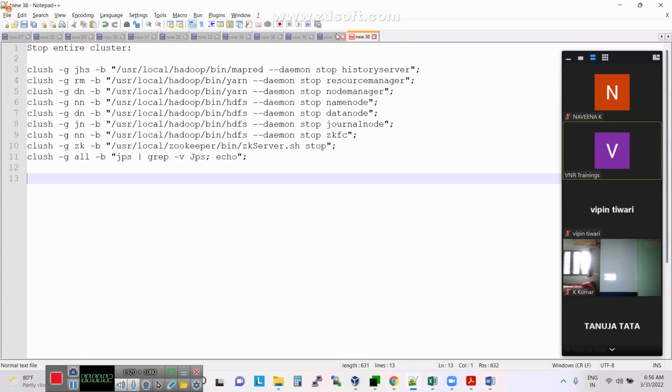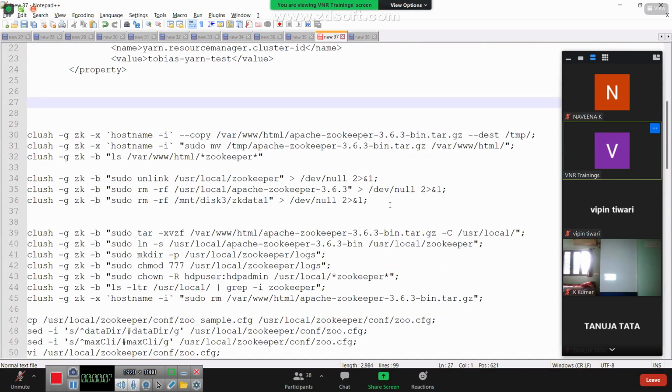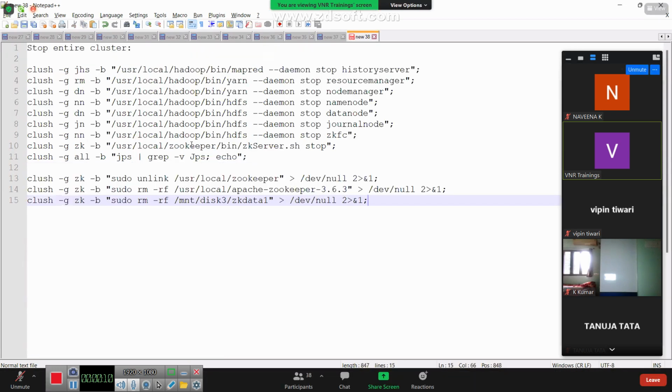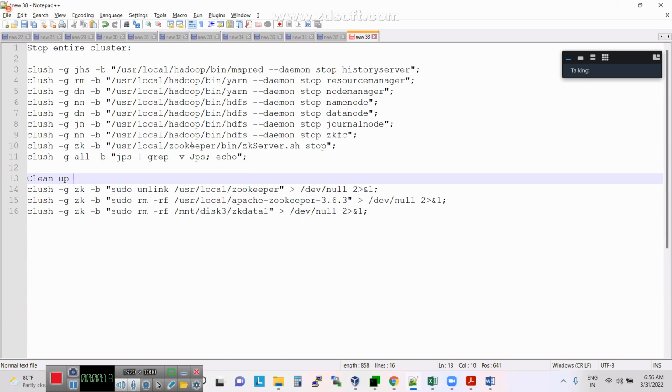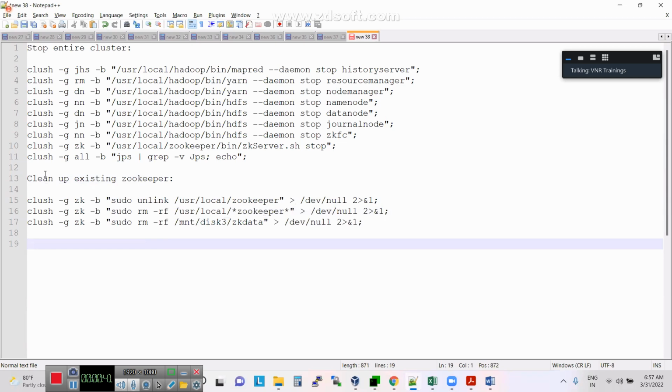Do the cleanup actually. So we need to do the cleanup for Zookeeper, right? So how to do the cleanup part. Okay, this is the cleanup part. So clean up existing Zookeeper. Okay, so unlink Zookeeper, unlink. Okay, so this is the cleanup existing Zookeeper.